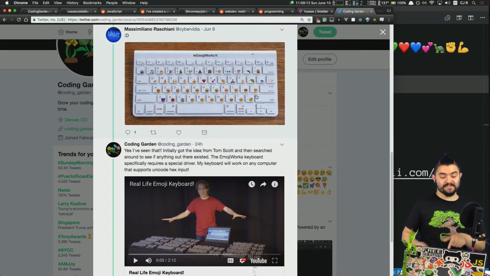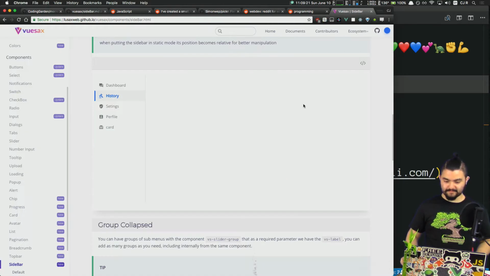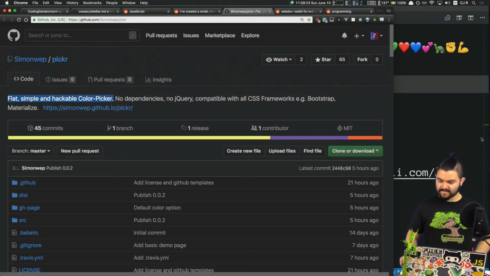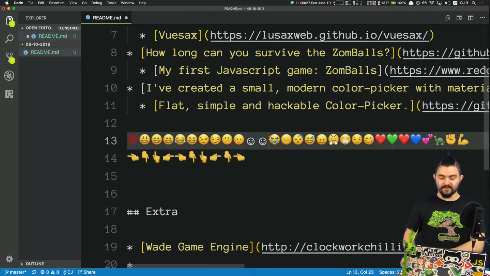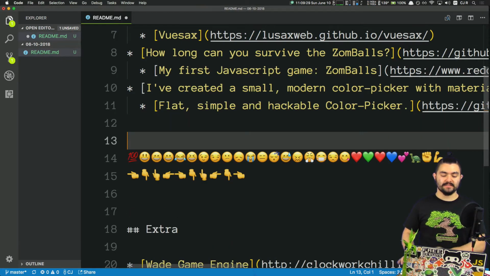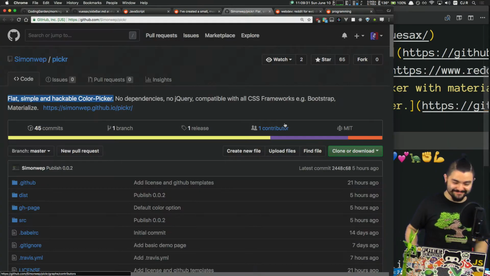And then also there's this Emoji Works thing, which is someone literally built a keyboard that is marketed and sold that will let you type emojis on it. Did I link to Picker? And I'm going to go ahead and leave all of these emojis in here so you can take a look at those later.